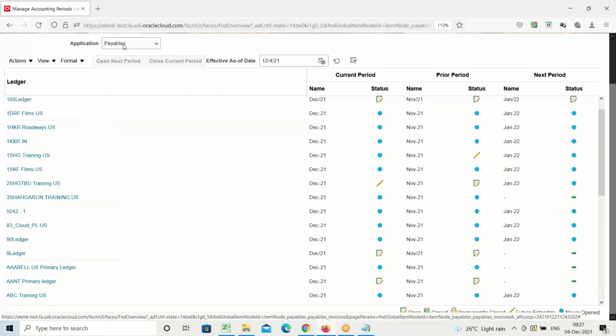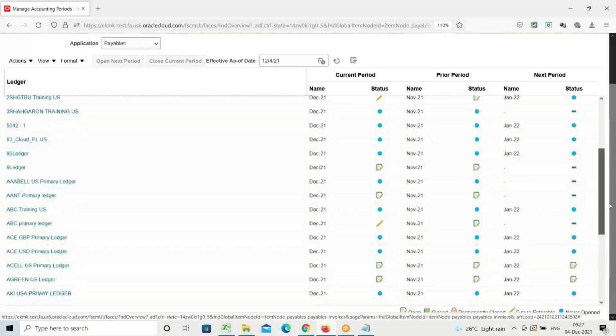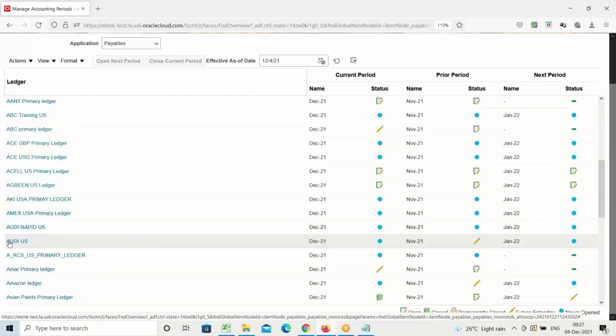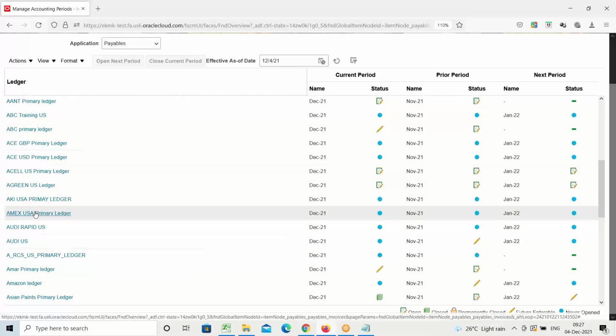Here the application is Payables. Okay, go to primary ledger. Here is our primary ledger. Place the cursor on our primary ledger, and it will display how many business units this primary ledger is associated with. That primary ledger is associated with the Amex US business unit. Now, if you open periods in this primary ledger for payables, that means we are opening the periods for the Amex US business unit. That's what we have to understand.